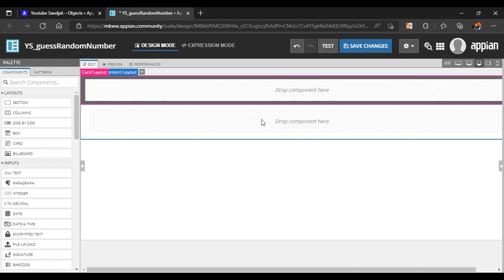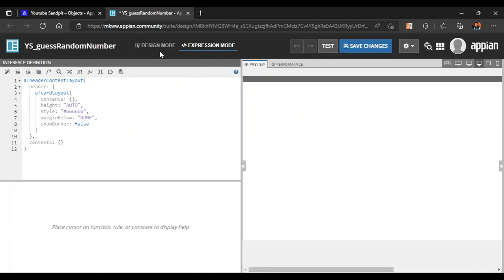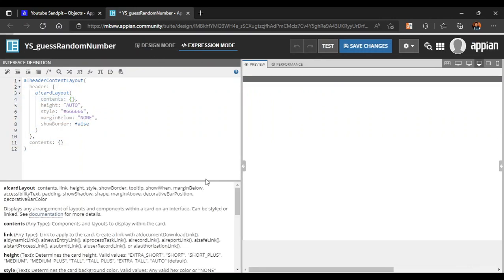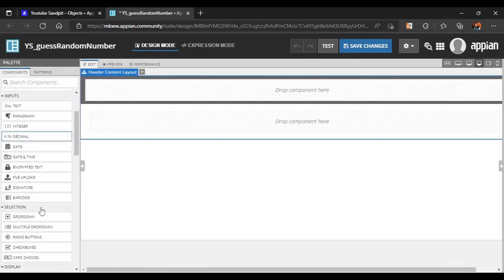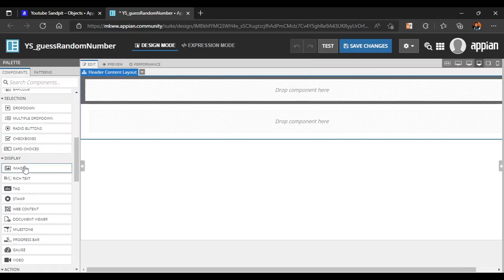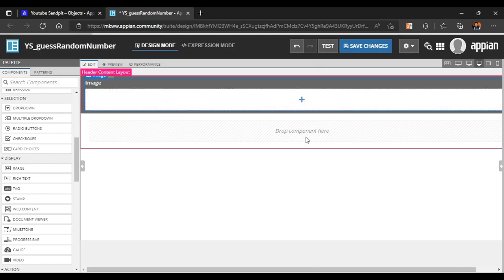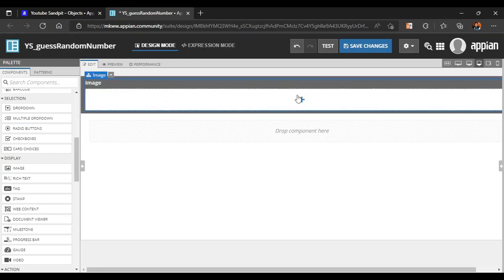So now we have taken a card header layout here. Here what we want to do is add an image. So how can we add an image? All the contents will be added into this, so we will just drop the image field here. Okay, so let's drop our image. Now we have dropped the image field, and here we have to select an image. Let's click on the image.